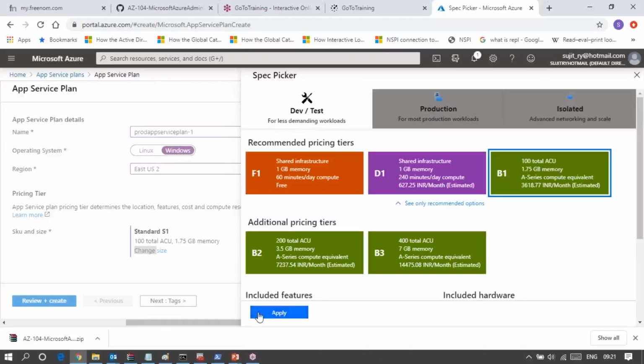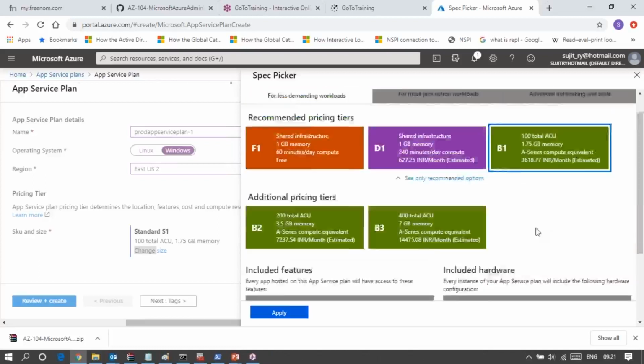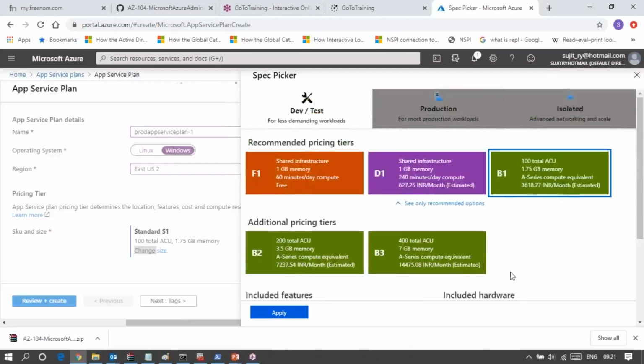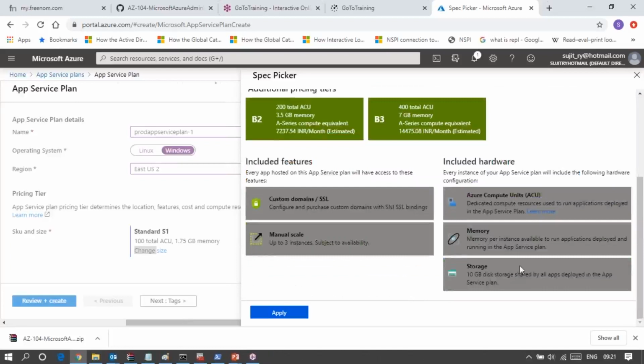V1, apply. Let me see what additional features I can have if I choose V1. In V1, we get custom domain addition, manual scaling up to 3 instances, Azure compute units. The memory is 1.7 GB, and storage is 10 GB. Maximum size is 10 GB, but there is scaling up to 3 instances. If you need 4 or 5 instances, then don't choose this one. You can choose the service plan and see how many instances you will get in scale. And there is manual scale; there is no auto scale option available.